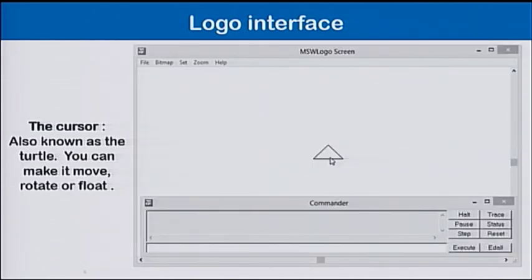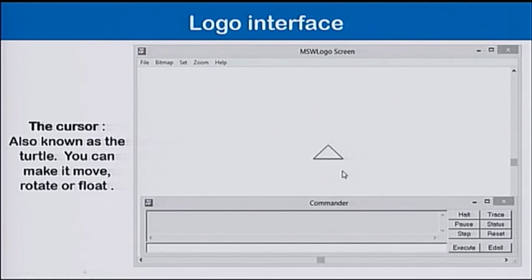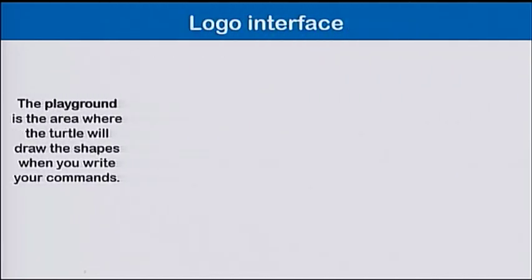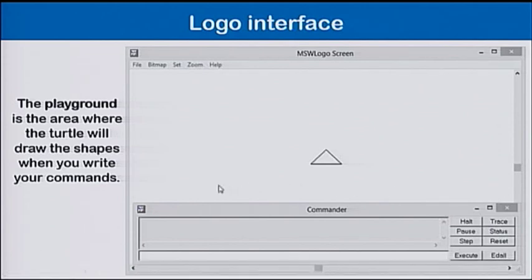The cursor, also known as the turtle, is the triangular shape which you can see on the playground. You type commands which will make it move, rotate or float, and in doing so, it creates shapes. At its original position, the turtle is a triangle pointing upwards. The playground. The playground is the area where the turtle will draw the shapes when you write the commands.